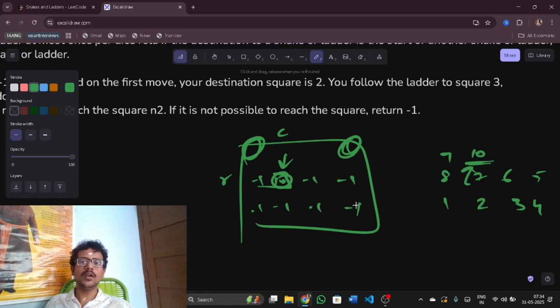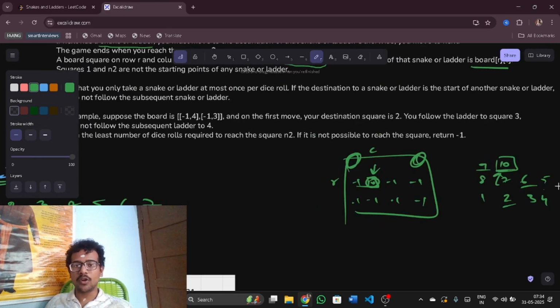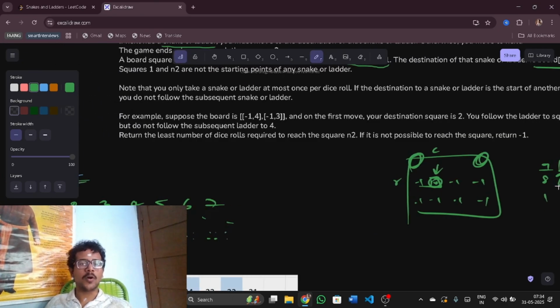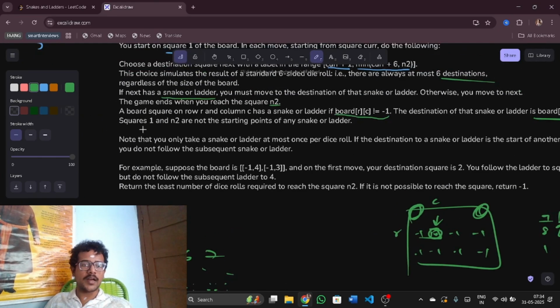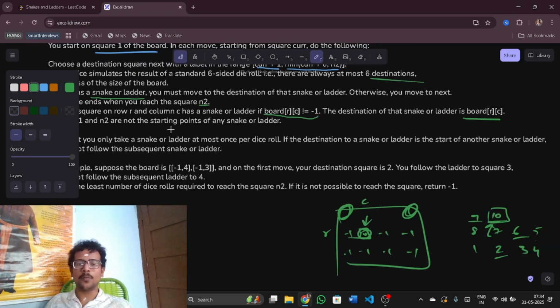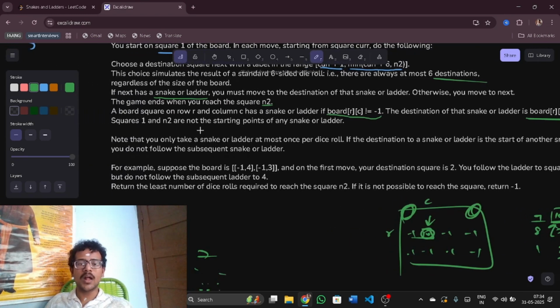Now how do we know that 10 is here and 9 is here, 2 is here, 6 and all these numbers? We'll be going to that in a few seconds. Now regarding the destination, squares 1 and n square are not the starting points of any snake or ladder. So that means the n square and the starting square will always be -1. These are not starting points of any snake or ladder.